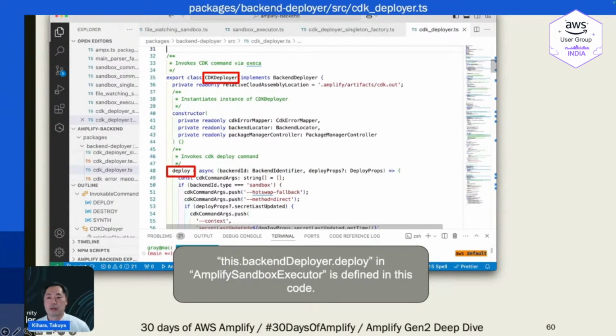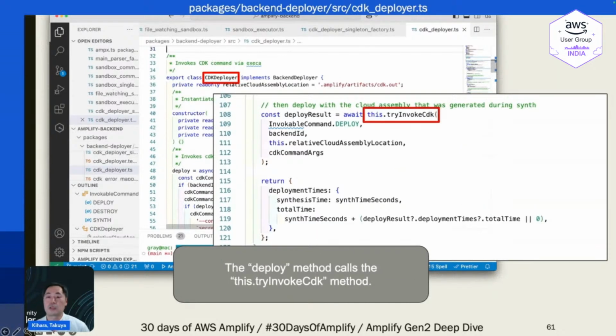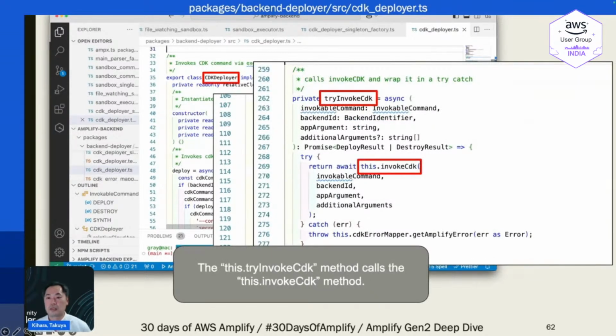CDK deployer defines a deploy method. This is called by this.backend-deployer.deploy in Amplify Sandbox executor. Within the deploy method, the try invoke CDK method is further called. Look inside try invoke CDK. We see that invoke CDK is being called.